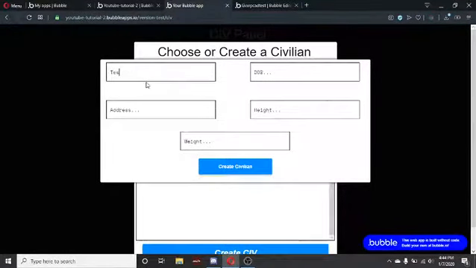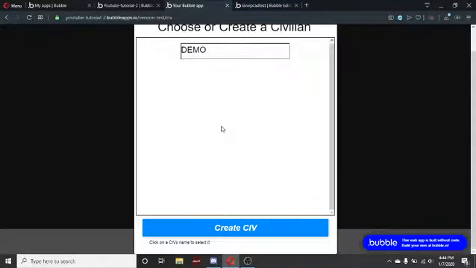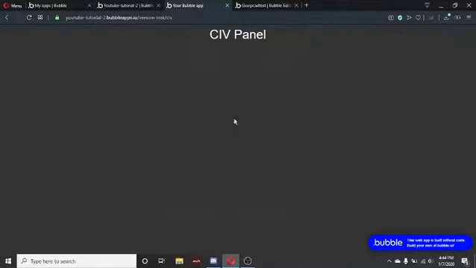This is going to be called Demo. Demo. Demo. Of course, you can just copy and paste this. And then Create Civ. And boom. It'll do that, and click on a Civ's name to select it, so whenever I press it, it won't show anything yet, because we haven't done anything.